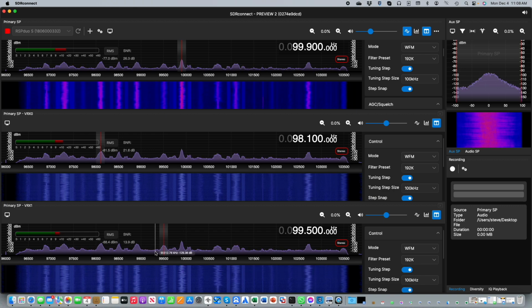So much for the basic functionality. But SDRconnect has two very major features that do not exist with SDRuno.